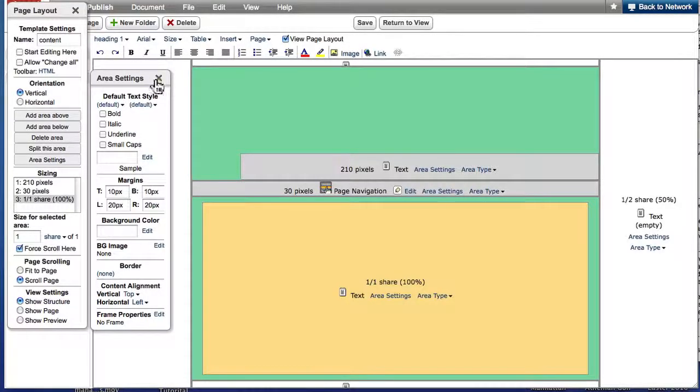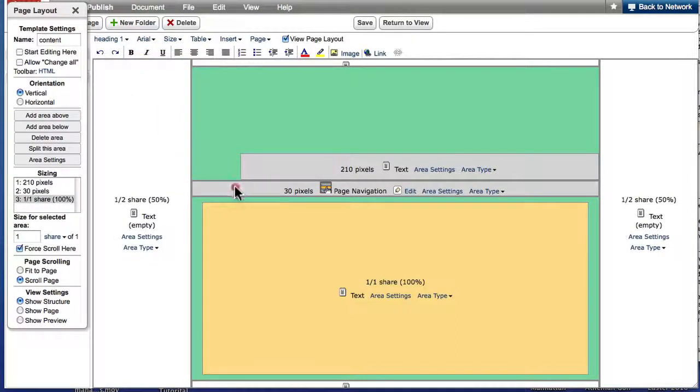Remember that any area represents either a horizontal or vertical split of its parent area. For example, if I click in the menu area, it is a vertical split of a parent content area created in Lesson 1. So the area dimensions set in the Page Layout dialog are the height of the menu area. Note that it is not possible to change the width of just the menu area.